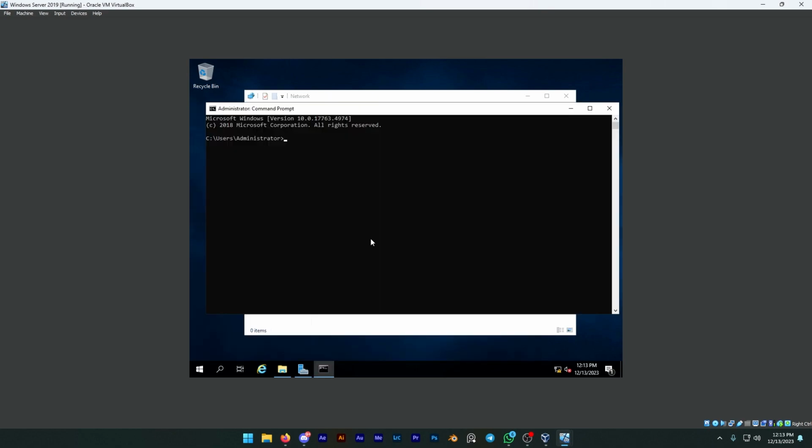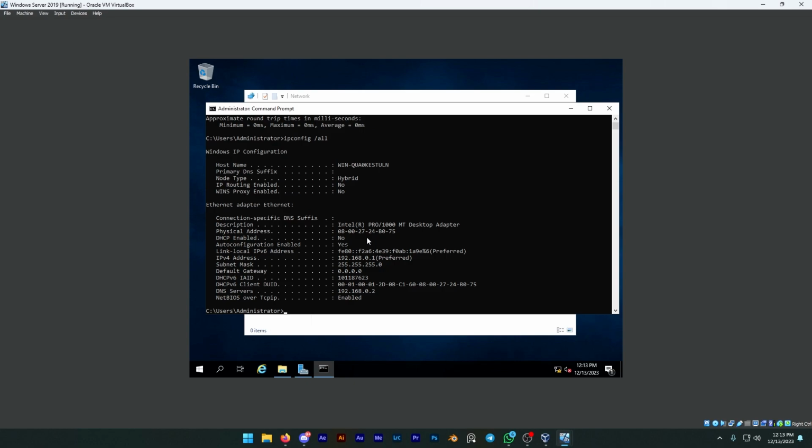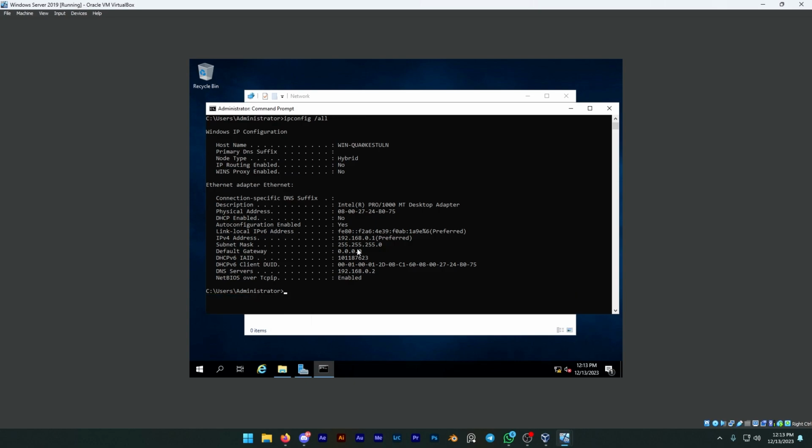Right, so now we are going to CMD and we are looking at ping, and then we put the IP 192.168.0.2, and there you have it. You're now getting a ping to the client machine. And if you type in ipconfig /all, then you will have all the information shown about your server machine.